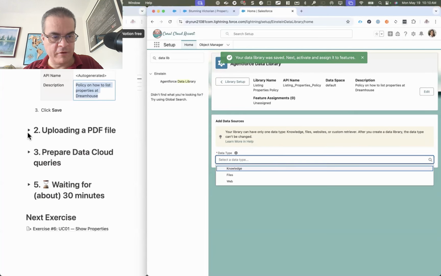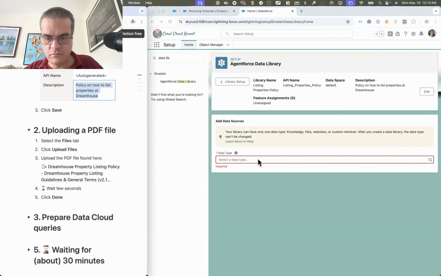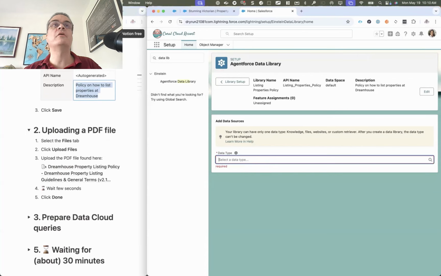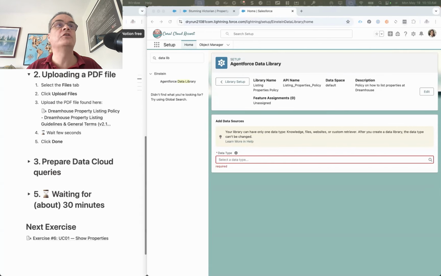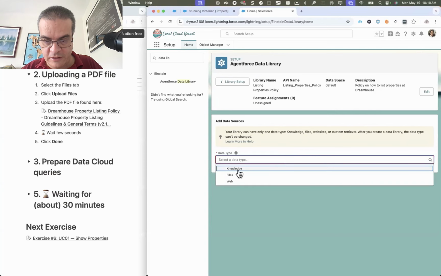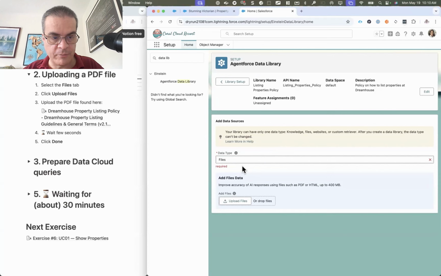Data type we say is going to be files. Actually, the instructions change. Hold on, things change here. This is exercise number 5.2. It used to be a tab, but now that they added the web search, it's not a tab but a drop down. Change from tab to search pick list. All right, so then we go here, we select files. Like I said before, it used to be a tab, not anymore.